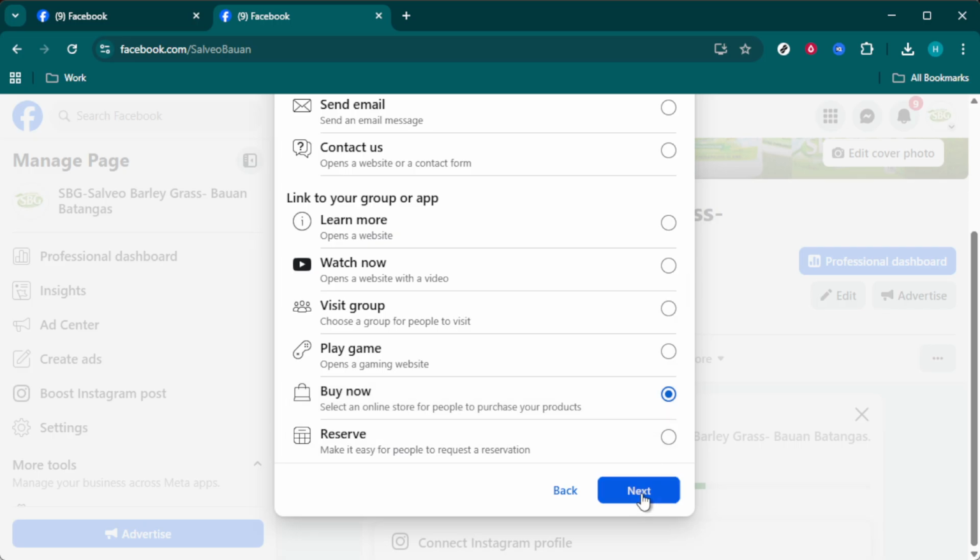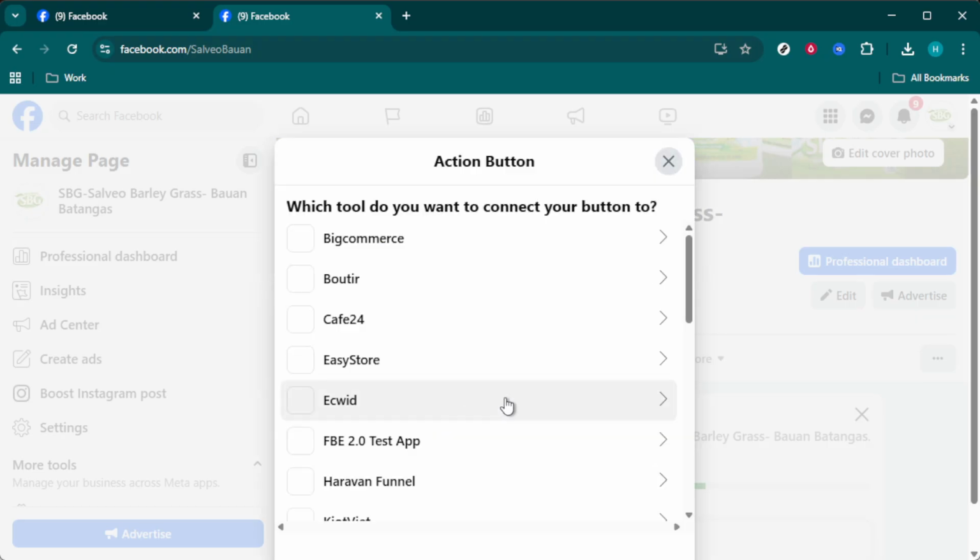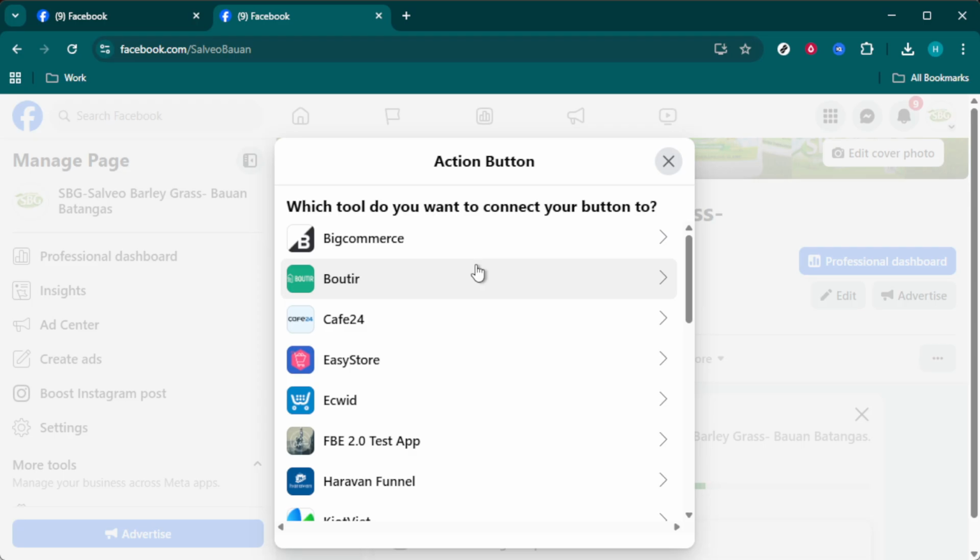Now that you're in your shop, you'll find a Next button. Go ahead and click it. This helps you proceed to the next stage, bringing you closer to completing your setup.